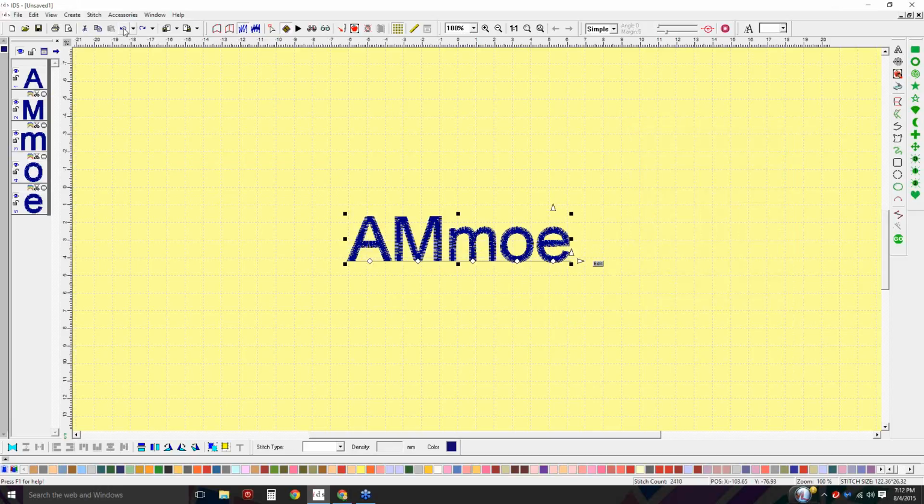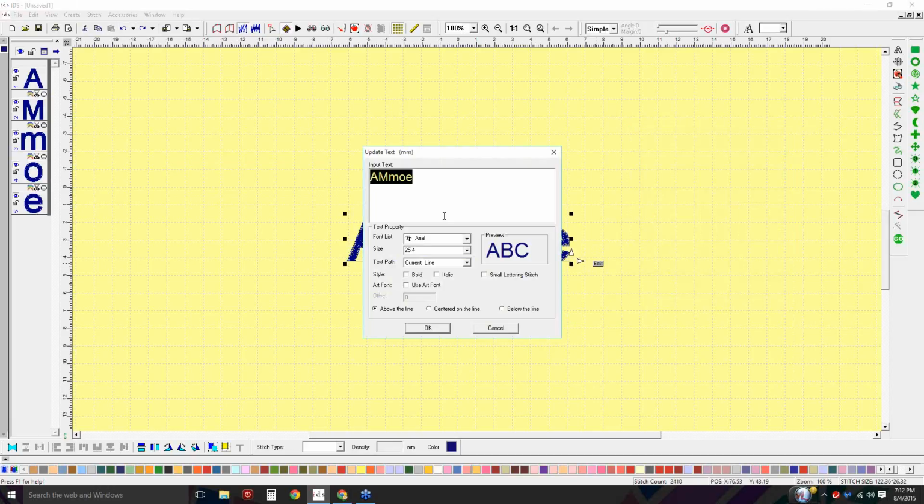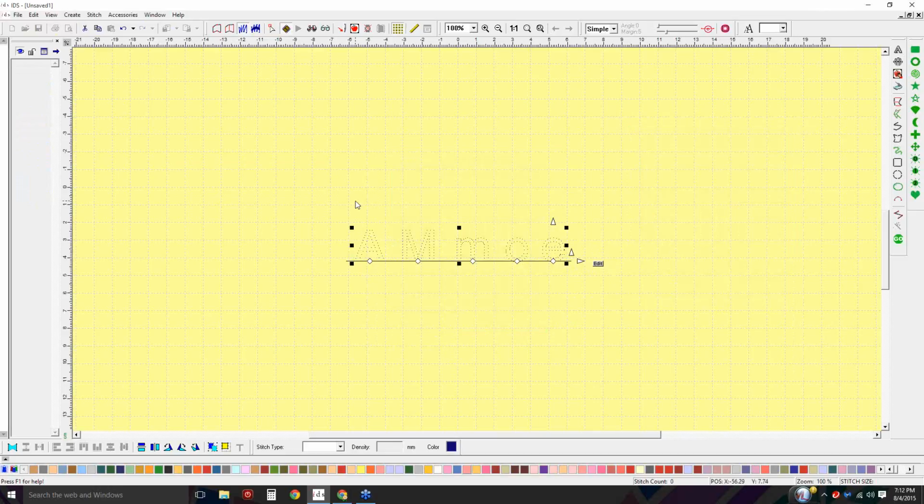Or, I could say edit, and I know that I'm going to change the size and say, I don't want to do the current line, but I want to do a line from here to here.